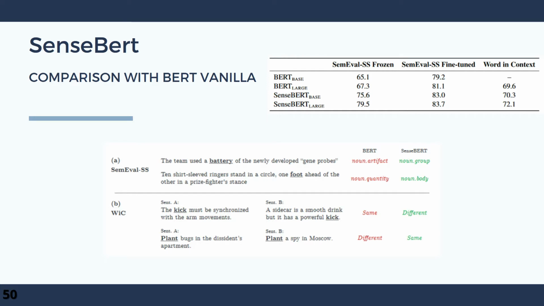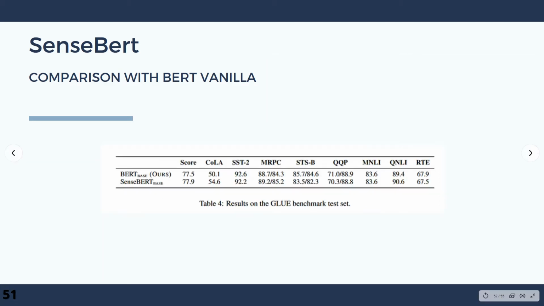To be more nuanced, we can notice that the increase in performance when the model is fine-tuned is not so high. GLUE is the General Language Understanding Evaluation. On average, SenseBERT is better than BERT, but in my opinion, the progress is not spectacular.